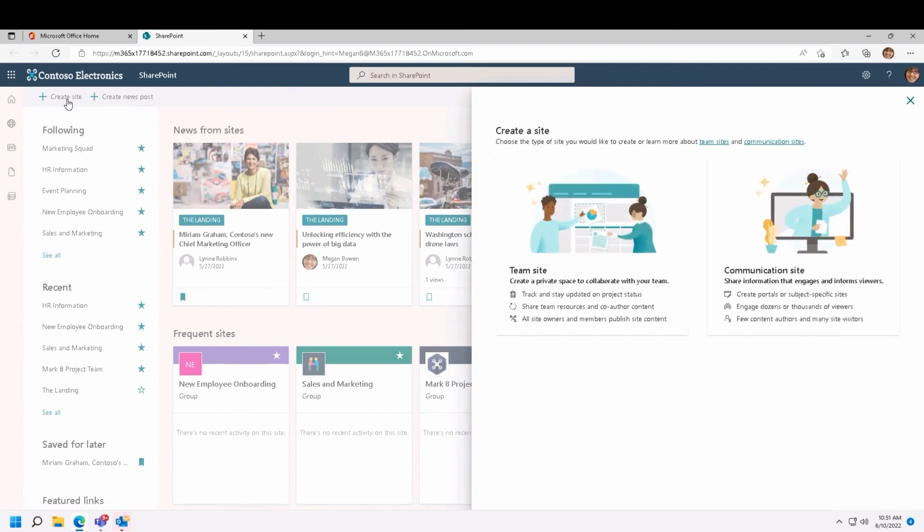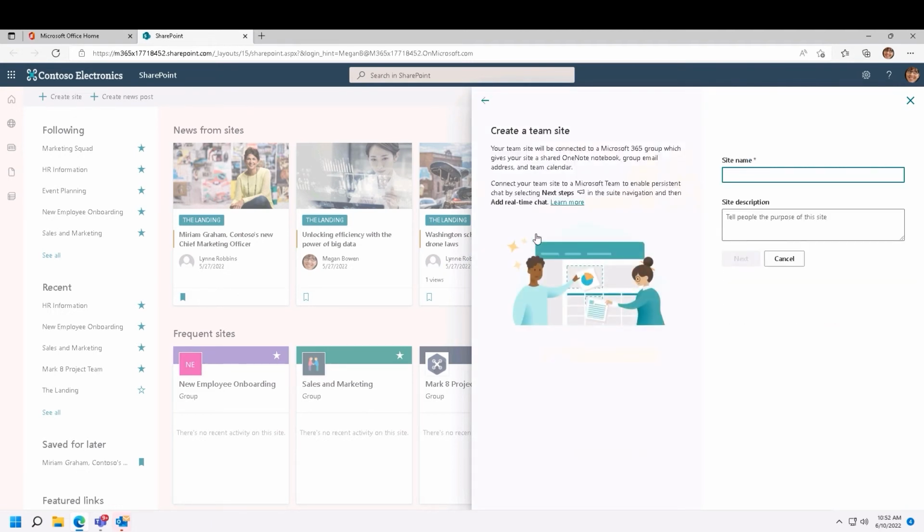On the right-hand side, a panel opens up asking me the type of site I want to create. Now, we've already explored these two types of sites, but just a quick review. Team sites are about a site that's created for teams of people to collaborate together, share files, and basically get things done. A communication site is a portal to share information. Make sure you pick the right one. We're going to do a team site. Now, I need to name my site.